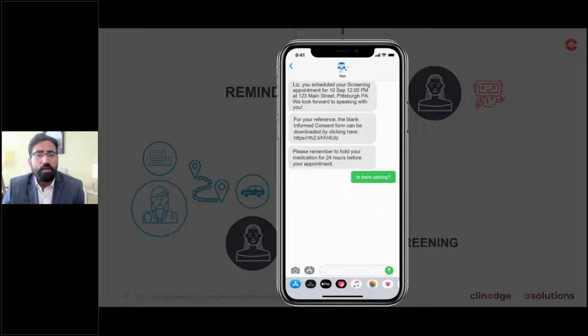In this way, an AI assistant can answer all of Liz's questions so she feels comfortable and ready before her appointment. On the day of her appointment, Liz can check in remotely from her phone to ensure greater participant and patient safety. Remember again that Liz did not have an app to download or a password to remember. Liz can just easily text the chatbot like she does her friend.